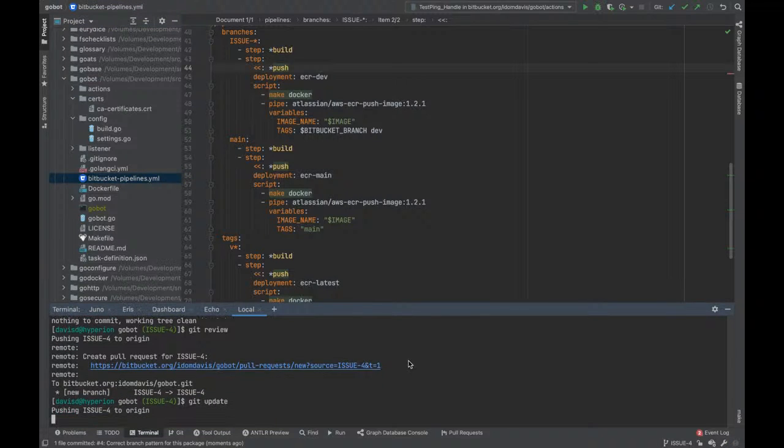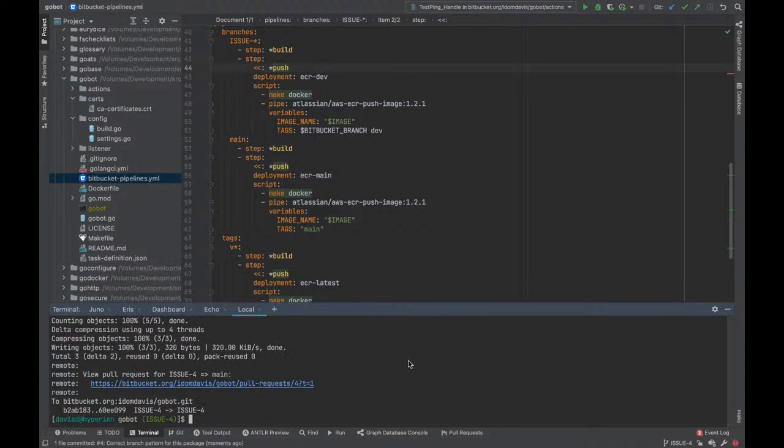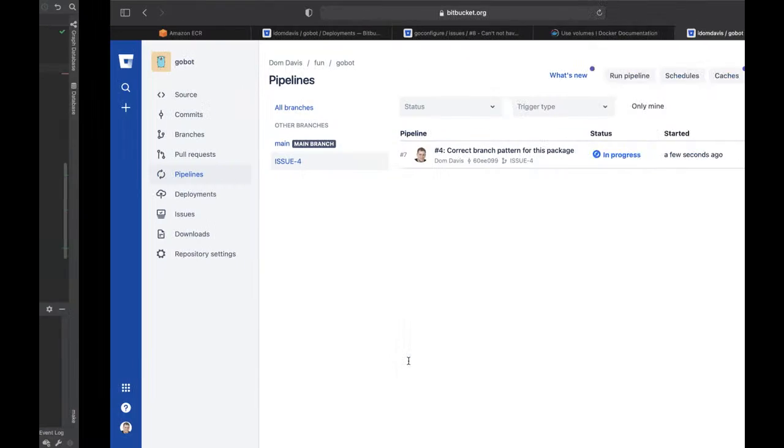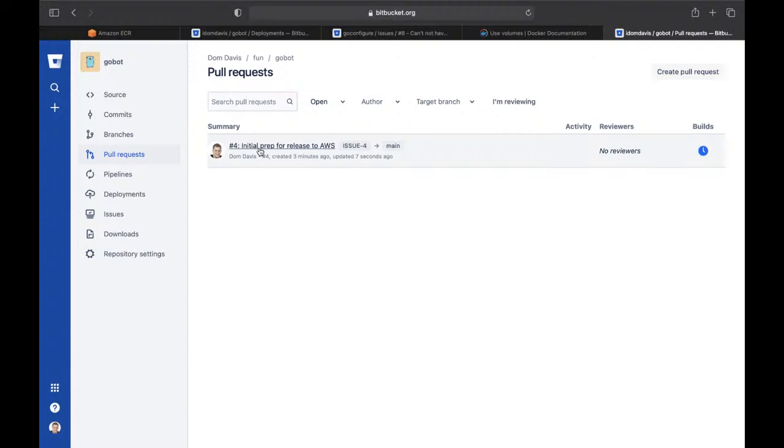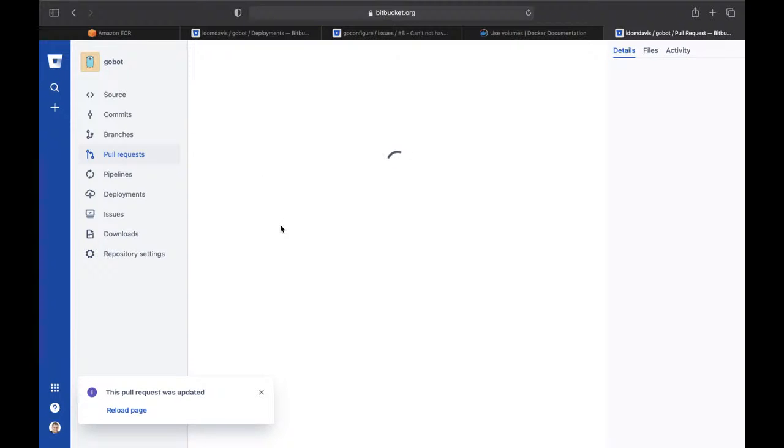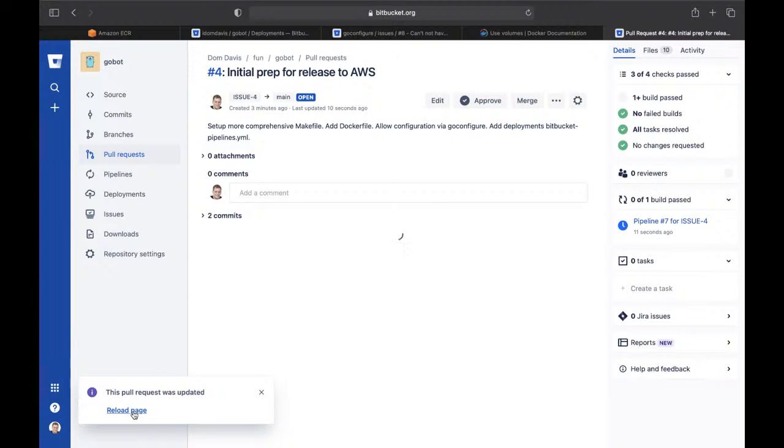So for this very eventuality, I have a git update which does very much the same as git review, except it doesn't open the page because we should already have it open. There we are. Now we actually have a build that is in progress. Back to pull requests, and this should tell me that it's updated. Reload page.